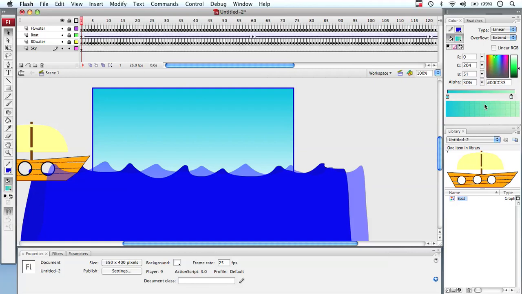In the next animation, we're going to look at putting a sun in and seeing if we can get that to animate across the sky to look like the sun's moving.